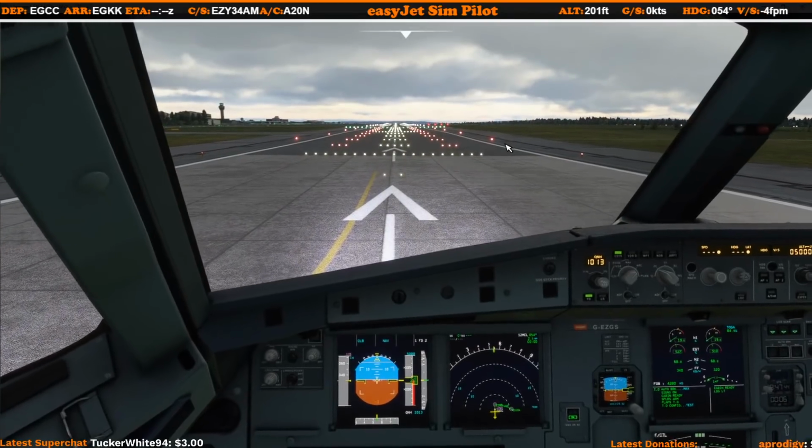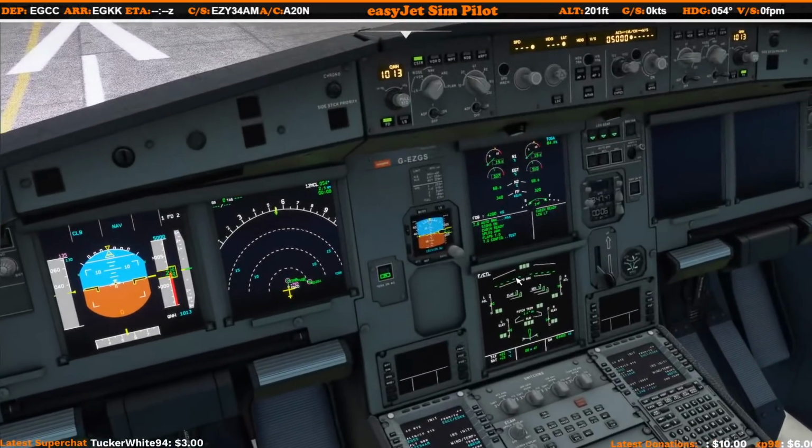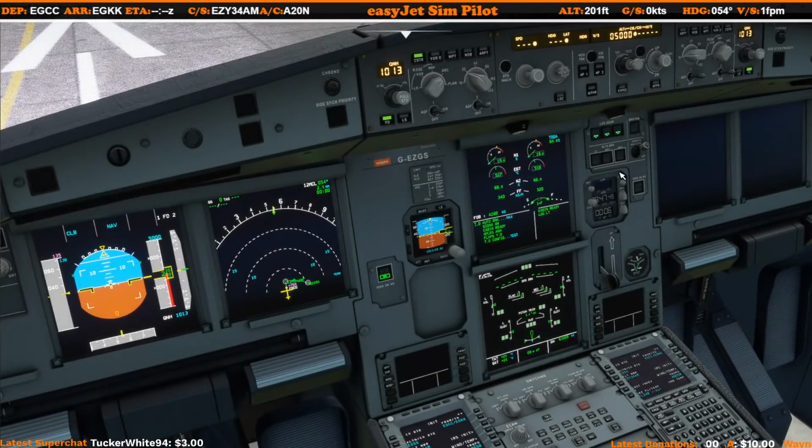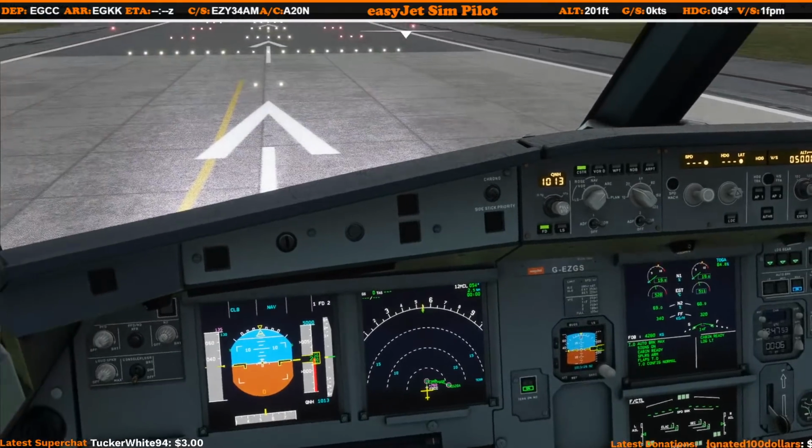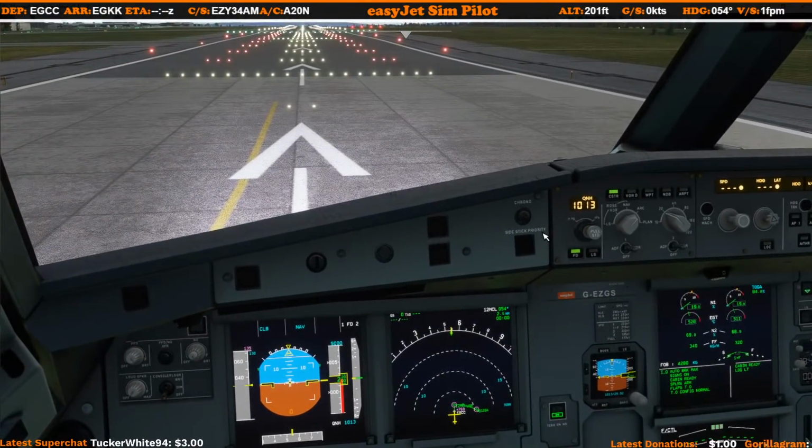We're going to do the TO config test again because the auto brake keeps knocking off. So auto brake max, TO config, and we're ready. So what's going to happen then on departure? Very quickly talk through the takeoff roll.